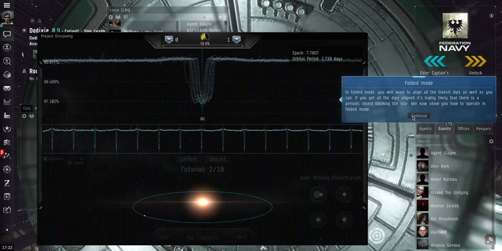In folded mode, you will want to align all the transit dips as well as you can. If you get all the dips aligned, it's highly likely that there is a periodic object blocking the star. We now show how you can operate the folded mode.